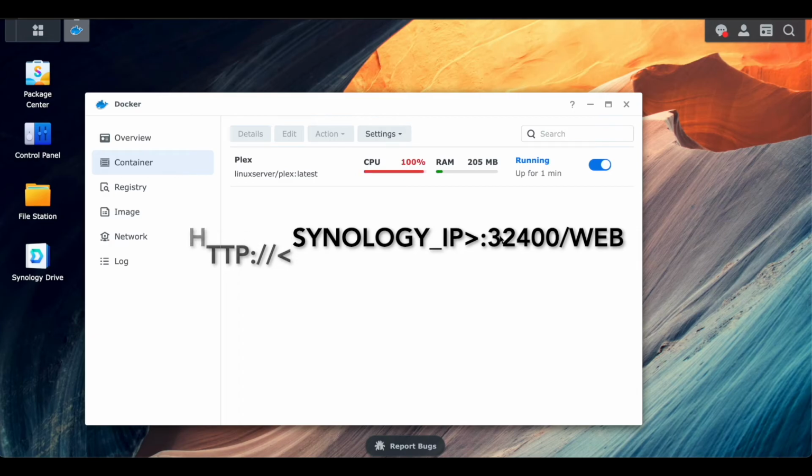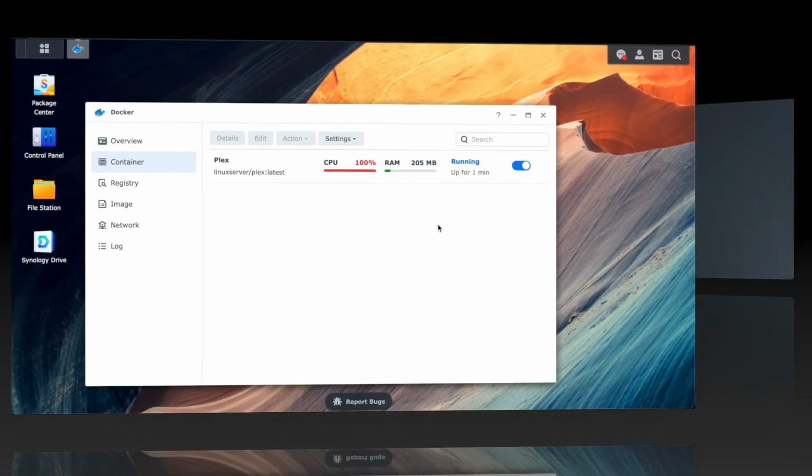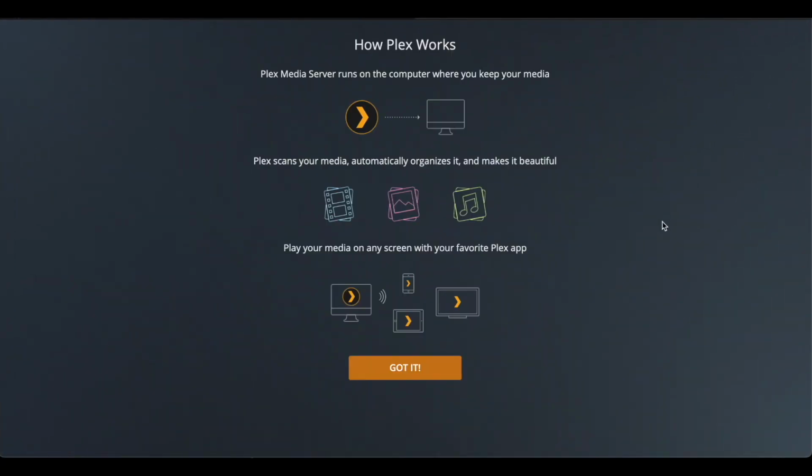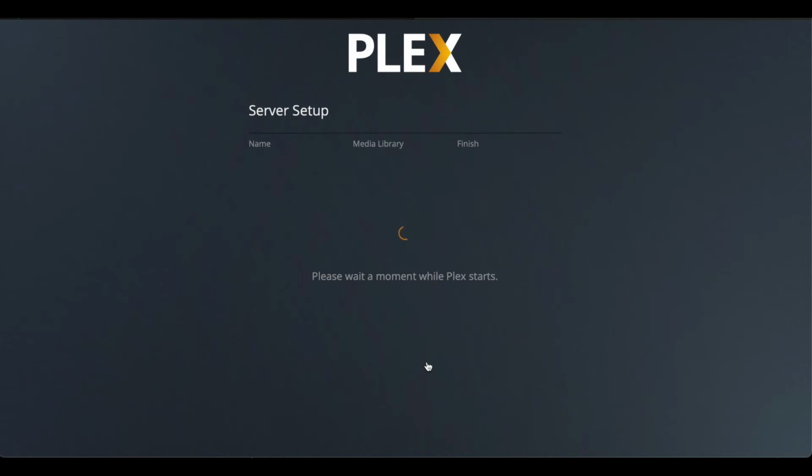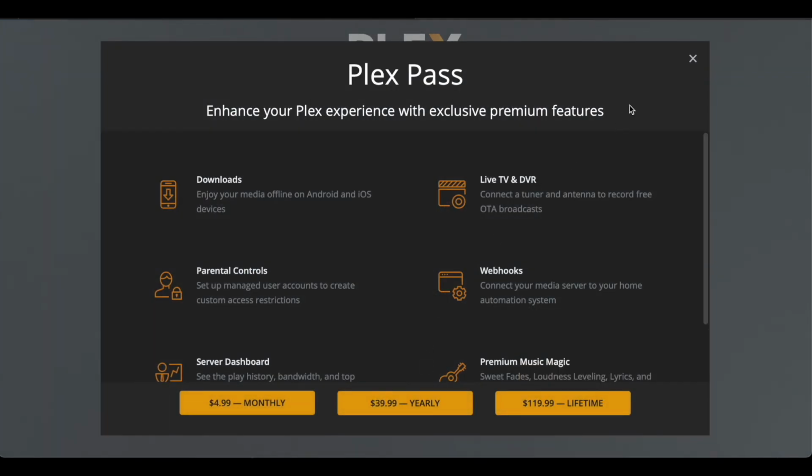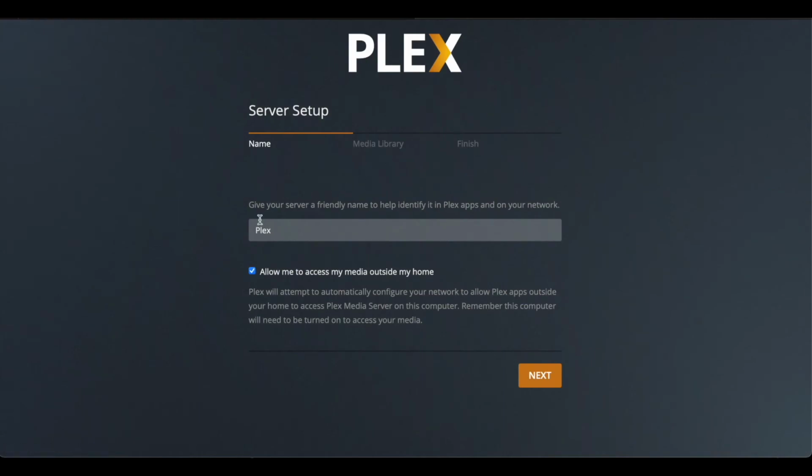Now that you are running Plex, you can access it from your browser by visiting port 32400 and adding /web. After logging in for the first time, you will be presented with the initial setup screen. Type in the name you want for your server and decide if you would like Plex to allow access to your media from outside of your home.